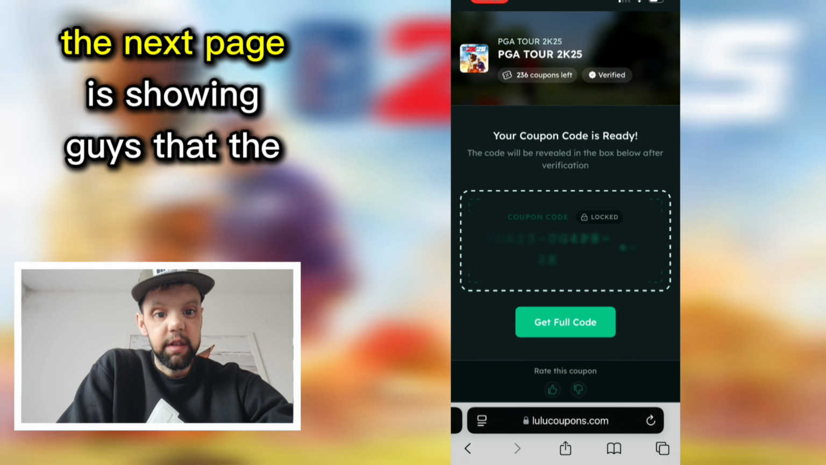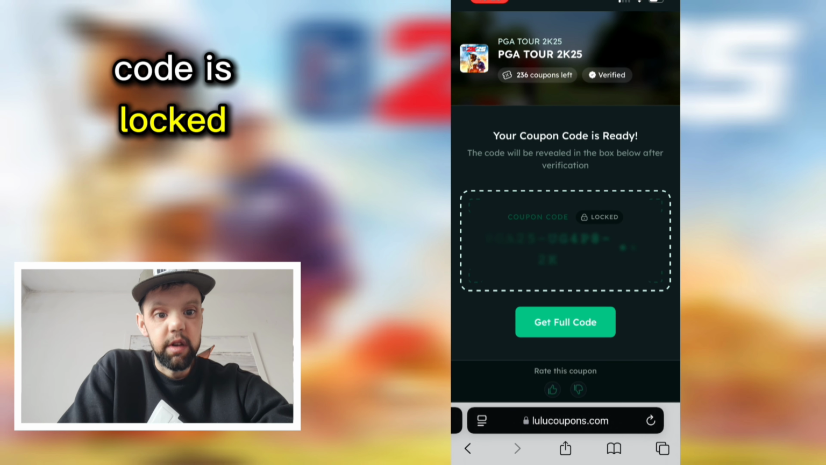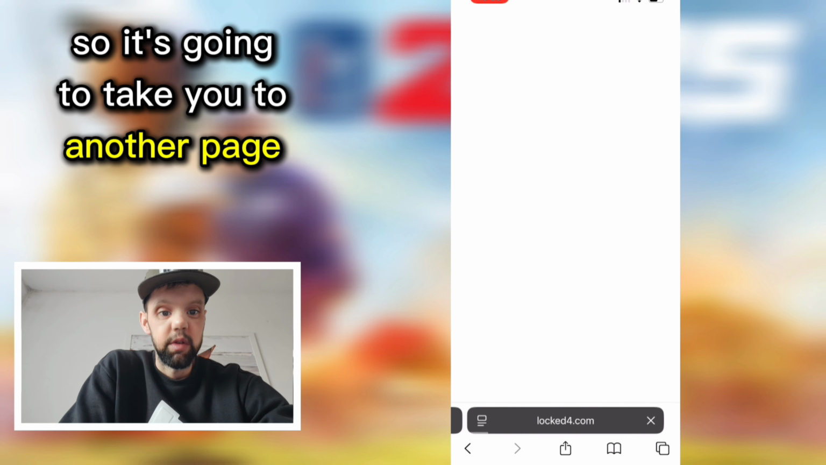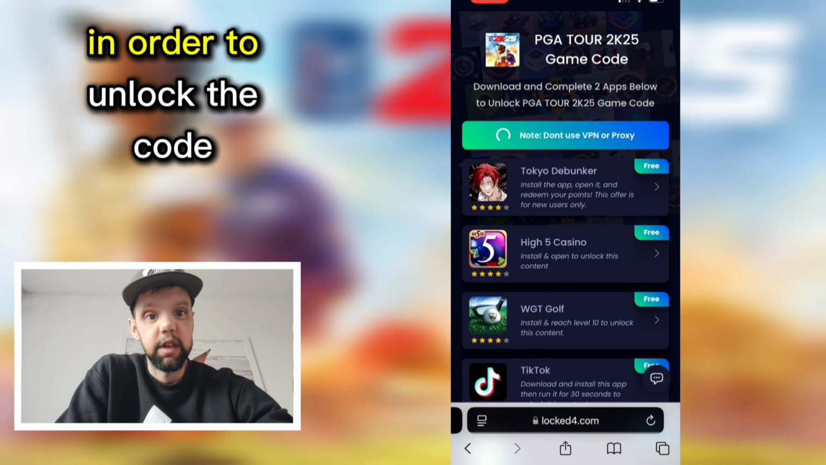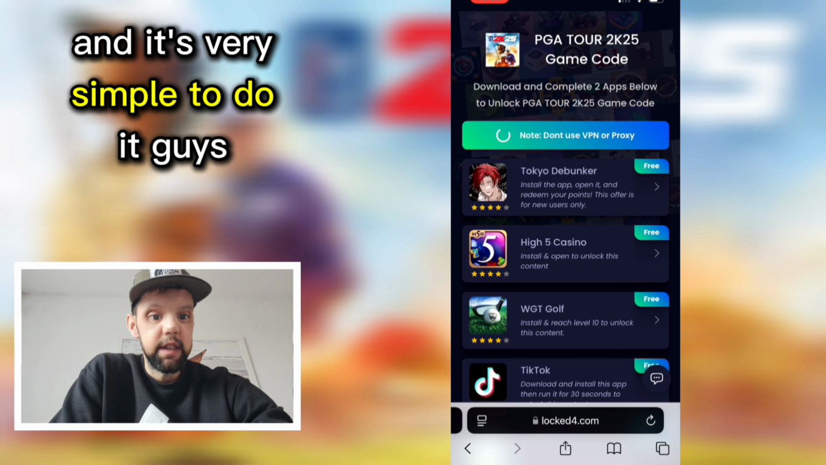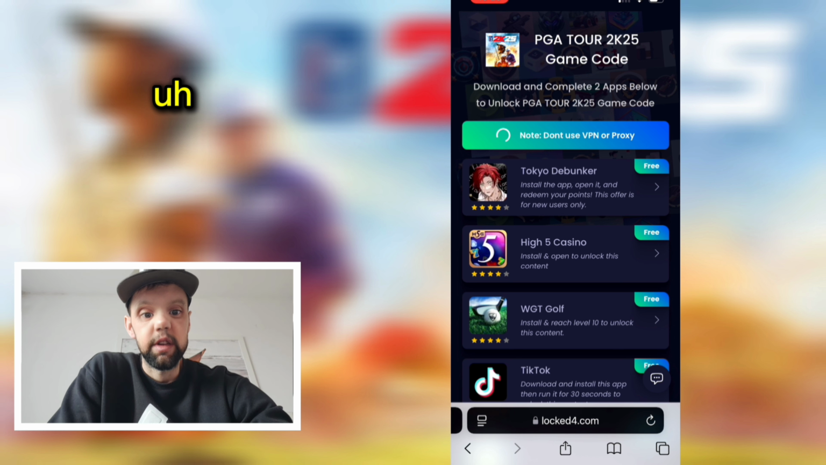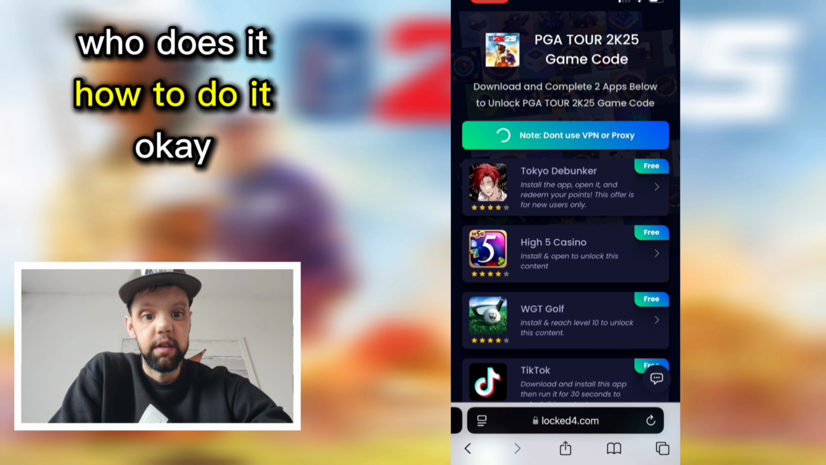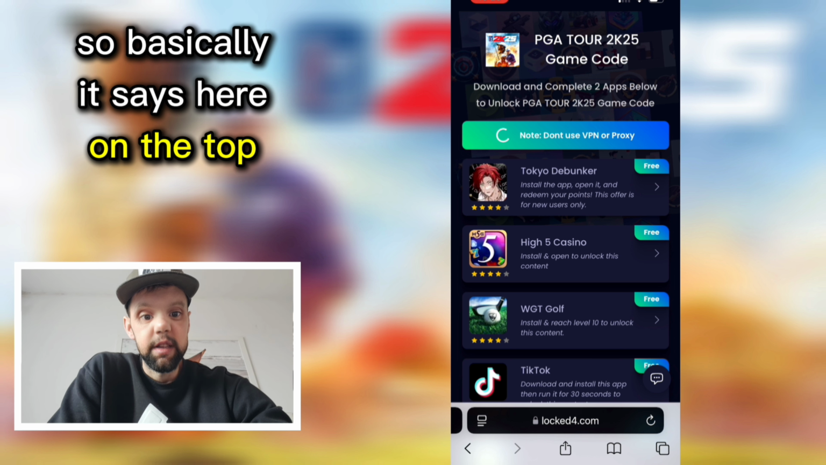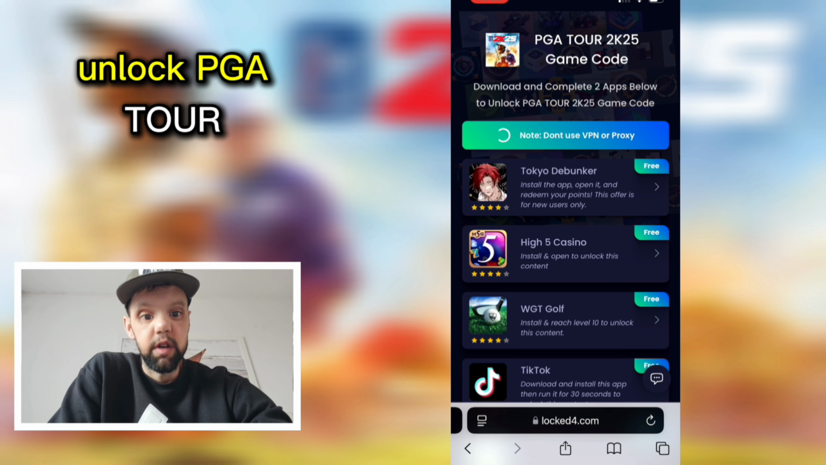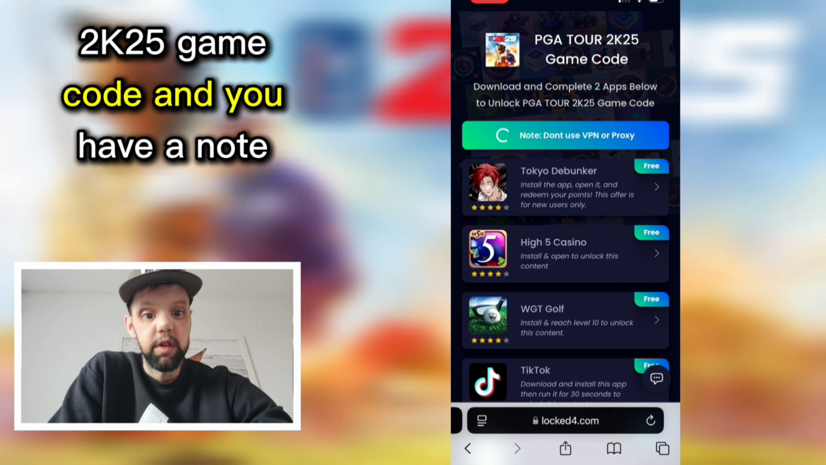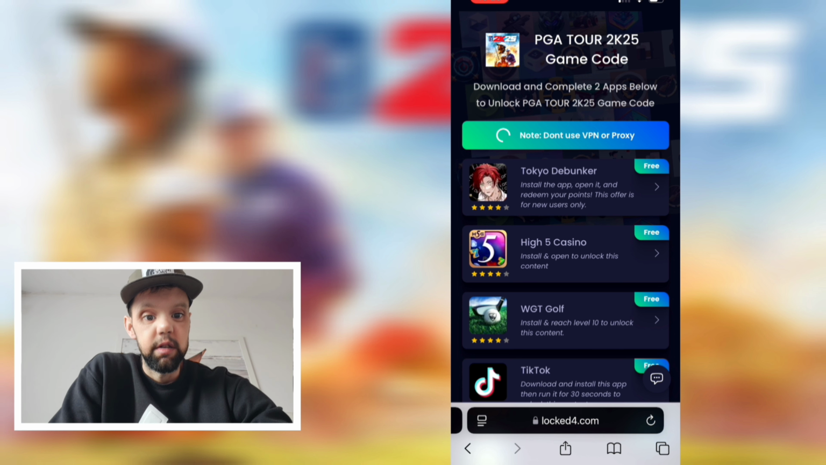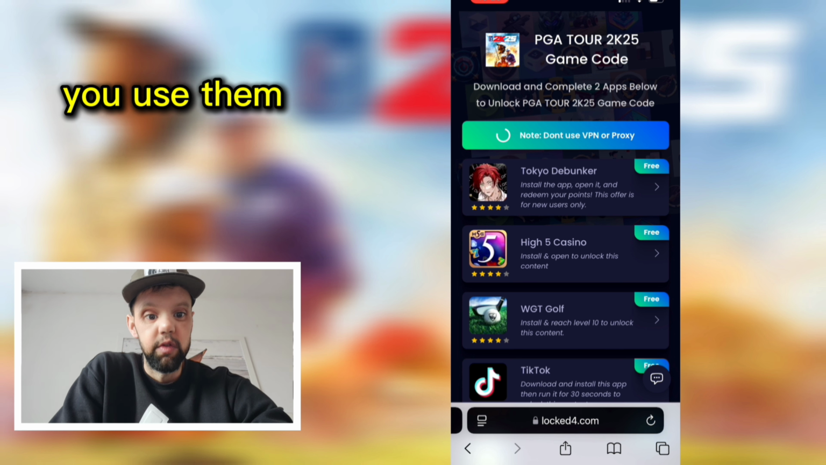So the next page is showing us that the code is locked, so you need to get the full code, so you need to unlock the code basically. It's going to take you to another page, guys, which requires you to complete a little task in order to unlock the code, and it's very simple to do, guys. You just need to read the instructions. Anyway, I'm going to explain to you as well how to do it. Okay, so basically it says here on top to download and complete two apps below to unlock the PGA Tour 2K25 game code, and you have a note down below: do not use VPN or proxy, otherwise the process will probably fail if you use them.